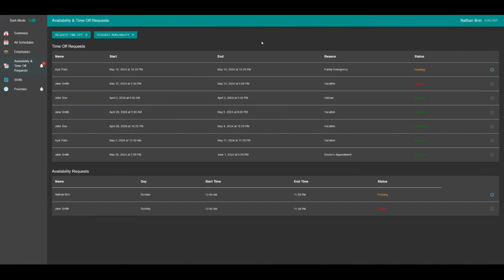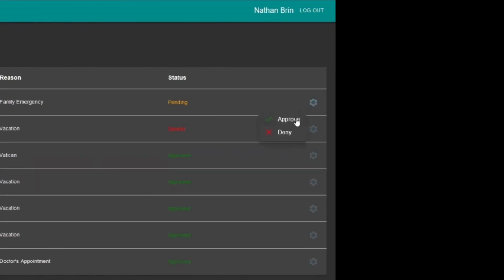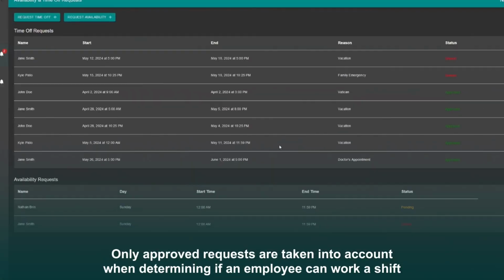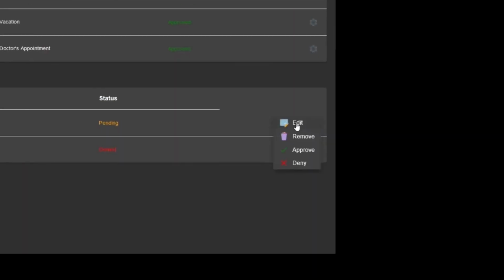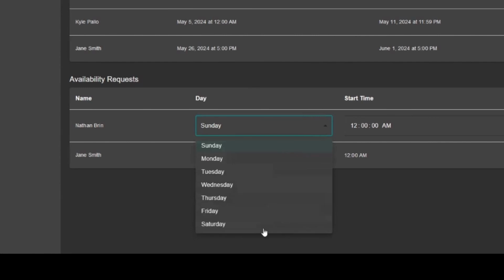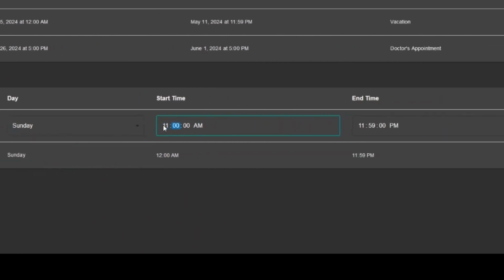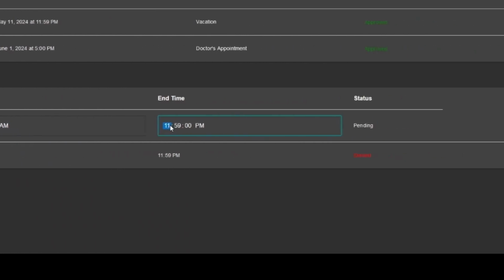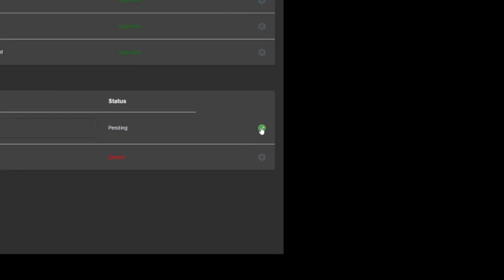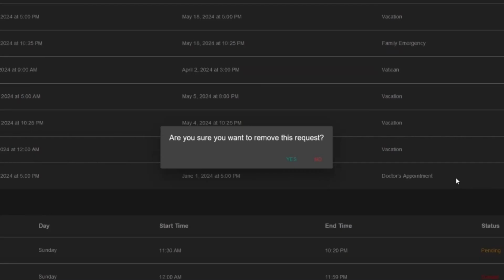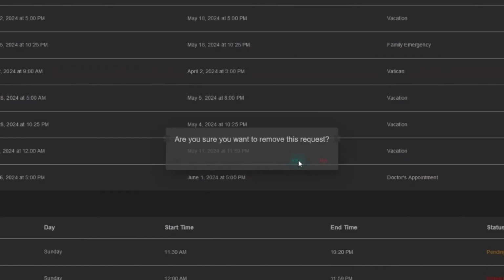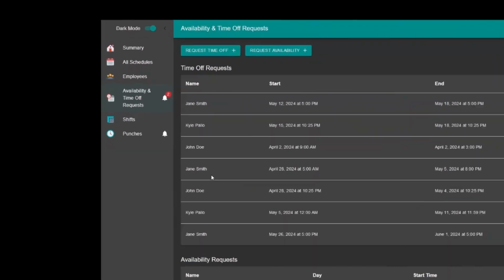Here in the Requests tab, we can see our 2 pending requests. Since I'm an admin, I can see all requests and I can approve or deny them. This request down here is my own, so I'm able to edit it like so. Or I can remove it completely. And this brings us to our Shifts tab.